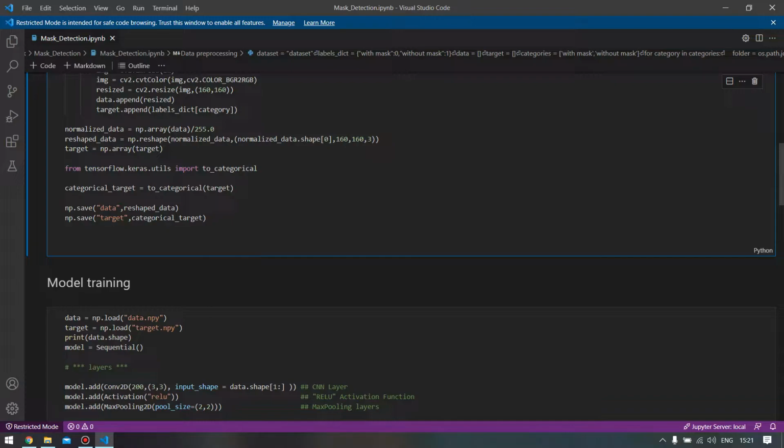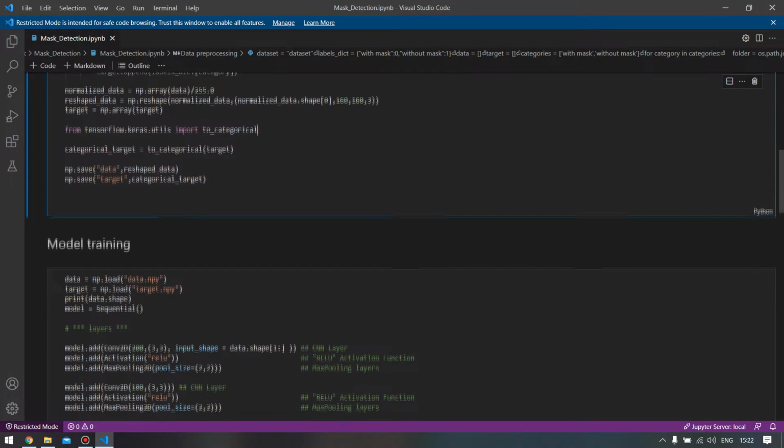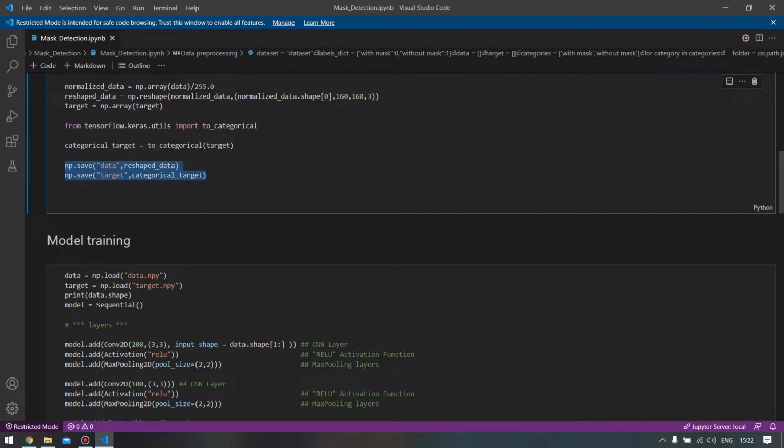So for to_categorical, for example, before the categorical conversion, if the number of images is x, then this specific array, the matrix dimension, is x cross 1. But after to_categorical, its dimension will be x cross 2 cross 1. So like two arrays: if a label is 0, then at the 0th index it will be 1, else it will be 1 at the 1st index. We have saved the array for future use.